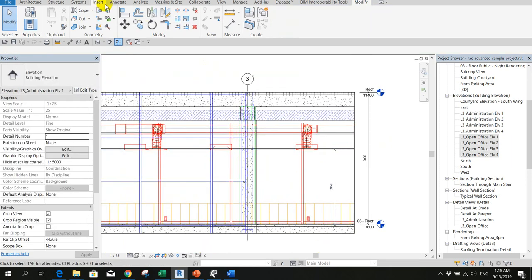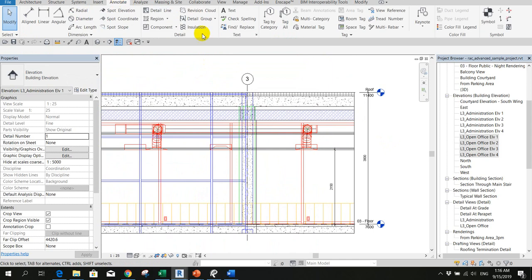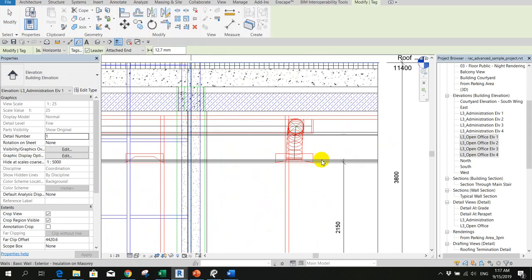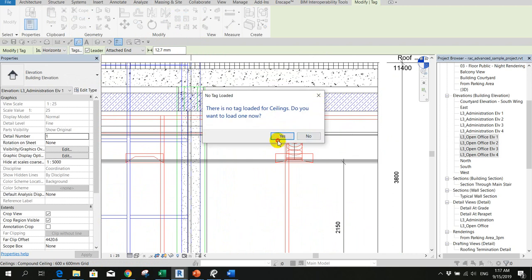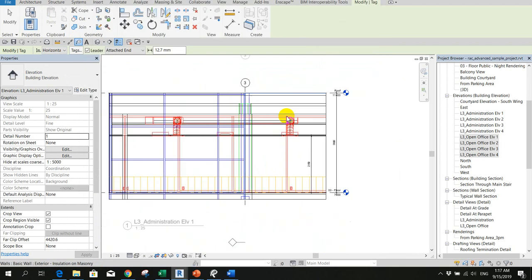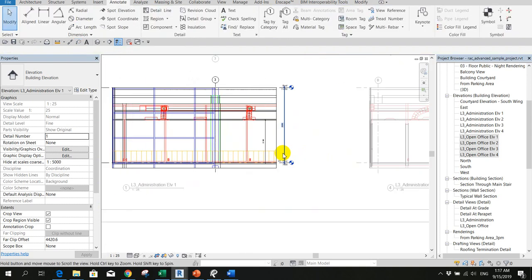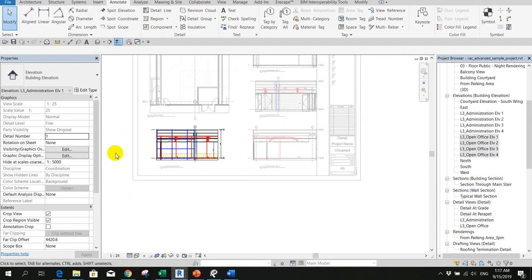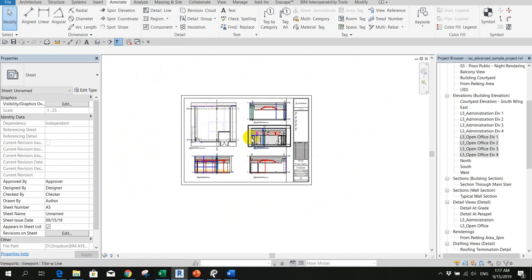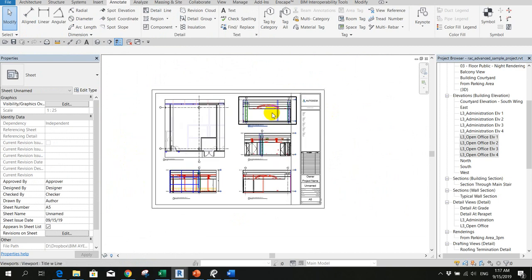And then you can tag. Annotate, go to the annotate, and then go to the tag category. After that, like this. Okay, now we already got the CSD plan view and section view for the area we want to coordinate.